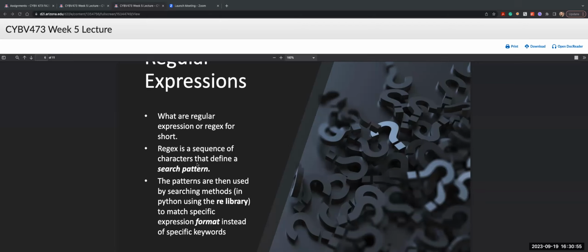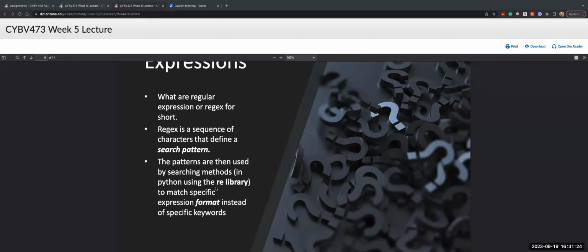So if you were to call the variable pattern, and then have whatever the variable is declared as, you can have a huge bunch of different patterns in it, a bunch of different characters, all that good stuff. Well, the RE library allows you to match a specific expression instead of looking for keywords. So it allows you to find a format of something instead of a keyword.